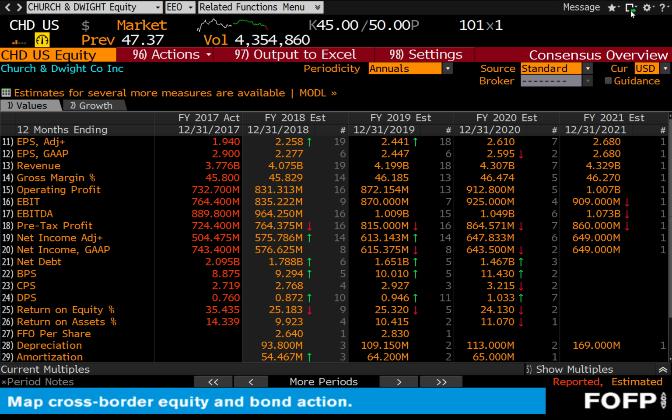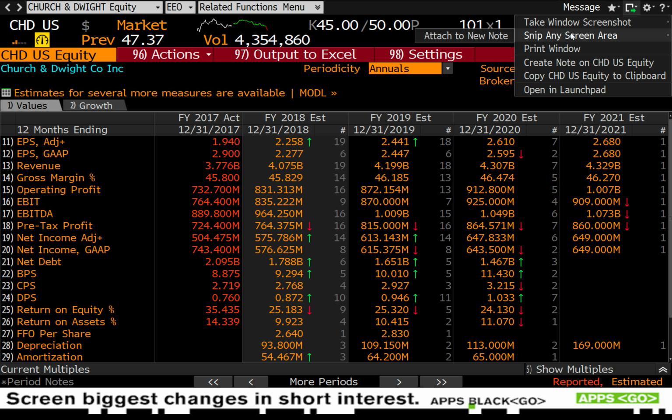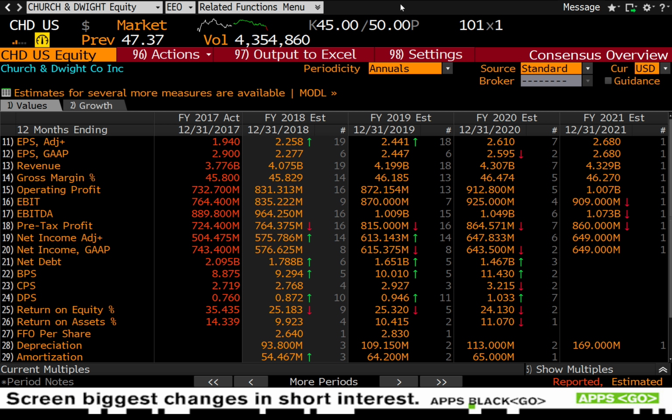And again, if you need to take another screenshot, take screenshot, save. You can snip a part of a screen if you don't want the whole screen. Or if you want something in Excel, you can just dump it to Excel. But little tips and tricks to help you as you get started with Bloomberg.